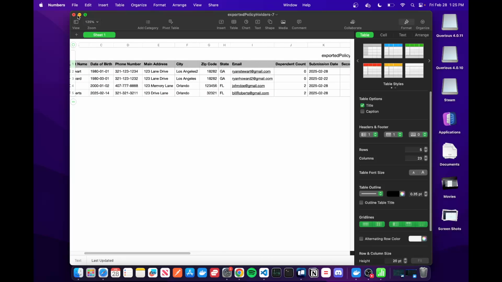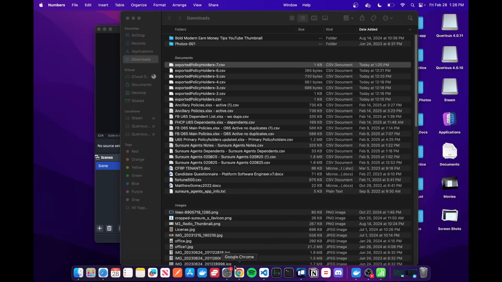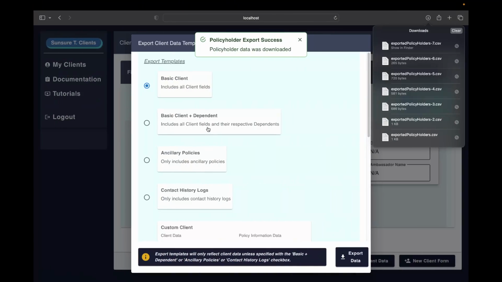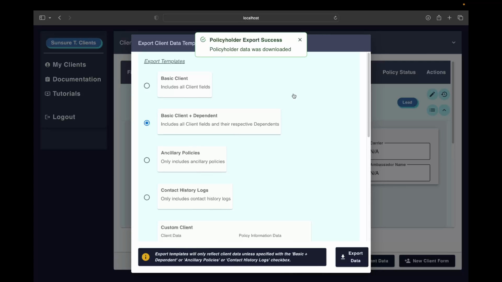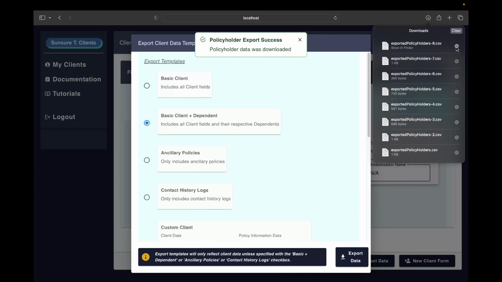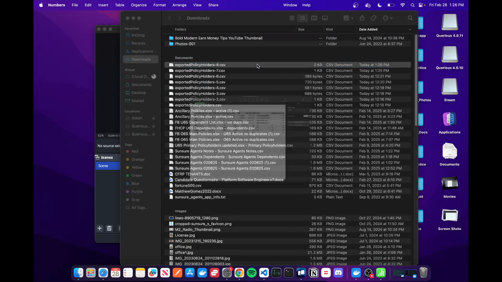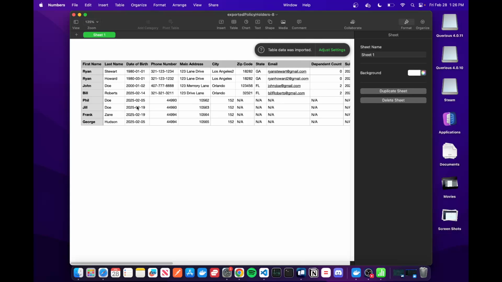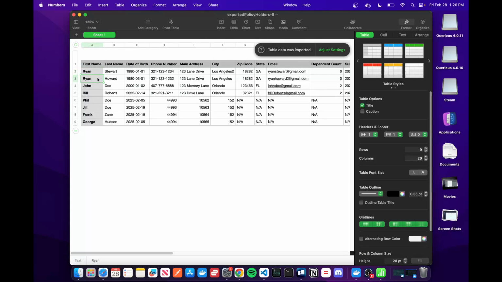Okay, so let's now check the client and dependent field template. So if we click on the basic client plus dependent field template, we're gonna get all of the clients and their respective dependents. So if we click on export data, we will now see all of our clients in addition to their dependents right here.